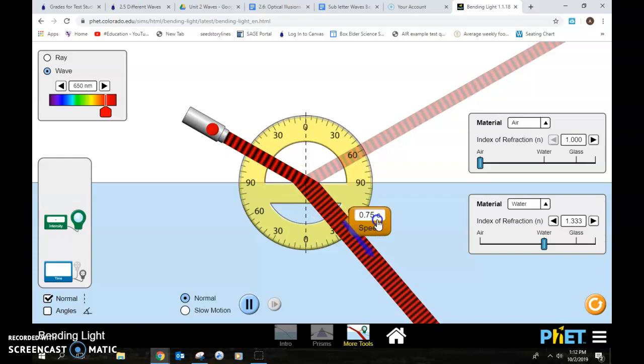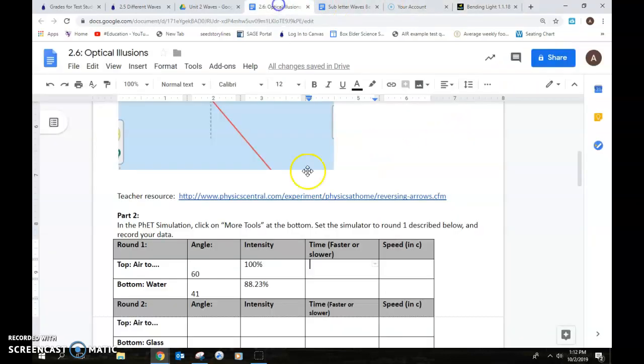And this is traveling at 3/4 the speed of light, 0.75 c. So you can do it either way. You can write that this one is faster, and you could even write 1c, or you could even write the speed of light. Then you would come over here and you would say slower, and you could even say 0.75 c, which is 3/4 the speed of light.